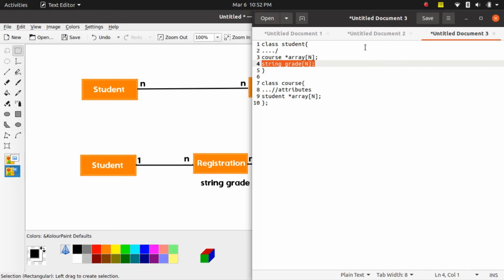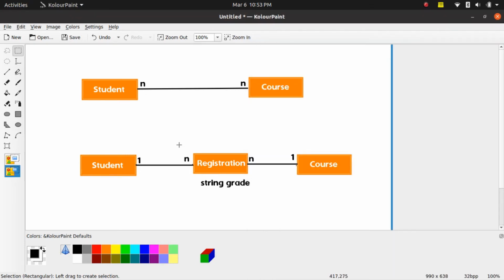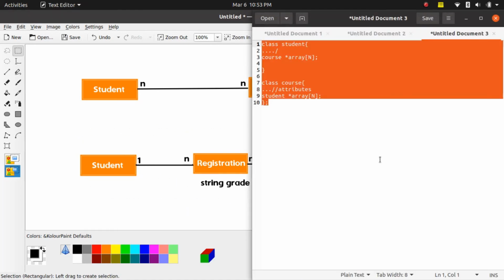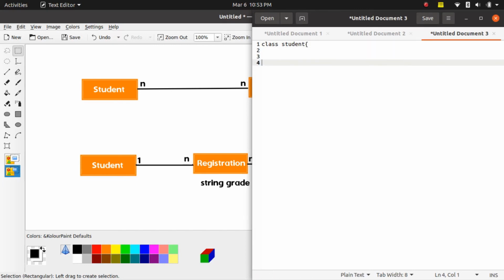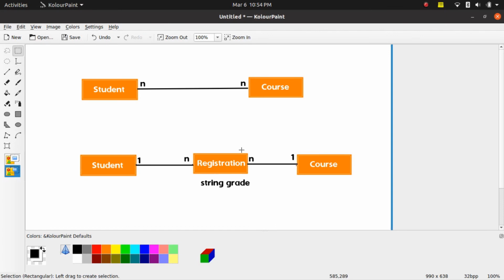To do that, I would need to make a new class, and you can see here it has a string grade attribute. So how do we implement all this cardinality? Here we have 1 to n, n to 1. Its implementation is as follows: class student. In the student class, for one student, he will have n registration pointers. So it would go something like this: registration pointer, and n. Meanwhile, the registration class has a string grade attribute here.